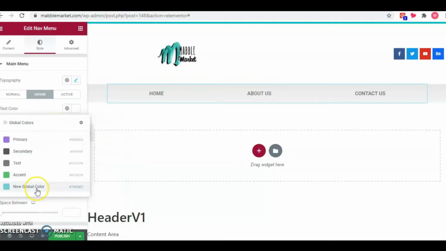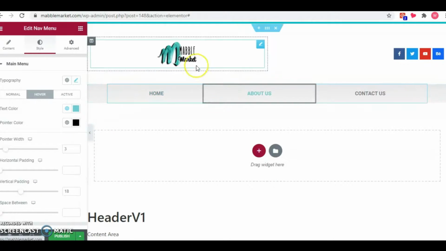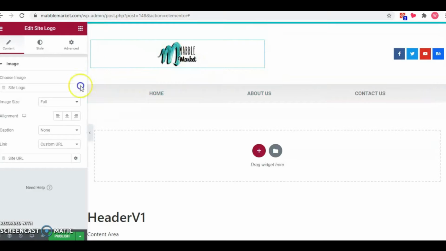If you are not feeling where your logo is placed, no problem, you can adjust that too. Click on your logo, and adjust the alignment here. You can adjust the size by clicking the Style tab, and adjusting the width.